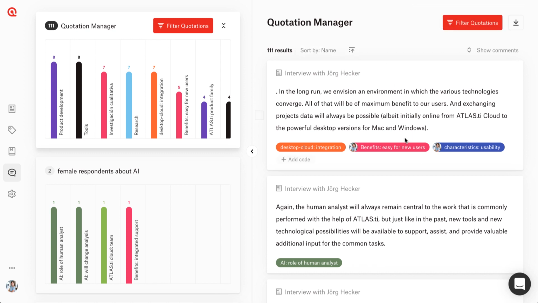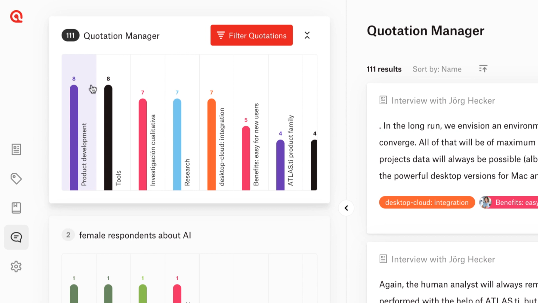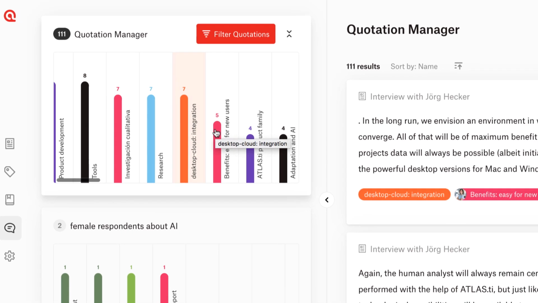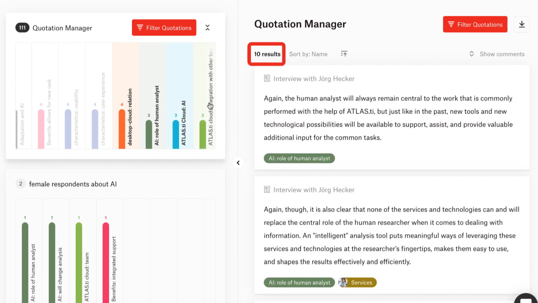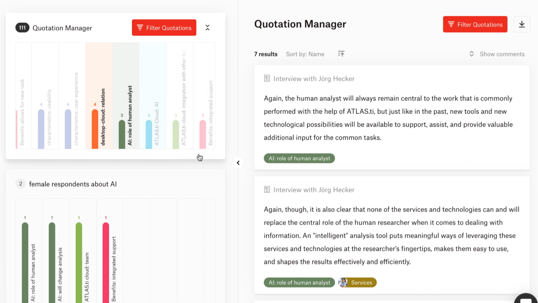On the right-hand side, you'll see all of your quotations. Now on the left-hand side, you have these visual bar charts so that you can easily see how many quotations you have attached to each code. So you can already easily see the frequencies, and if you click on any code, you'll only see those quotations. And you can select multiple codes and click on a code again to deselect it.